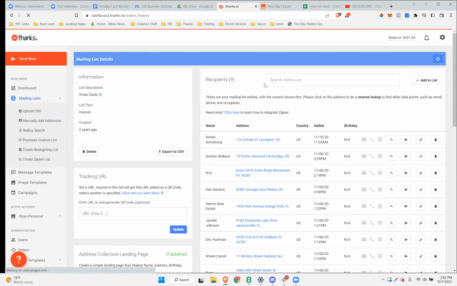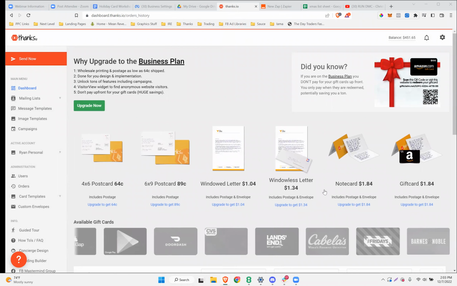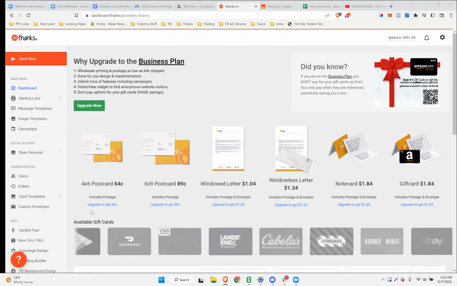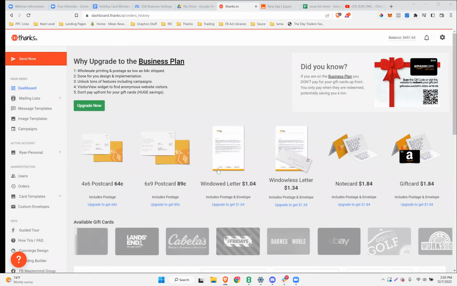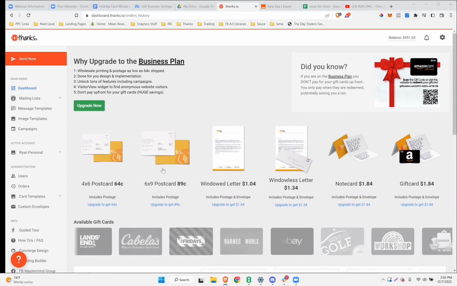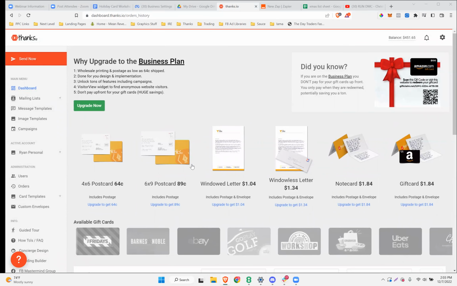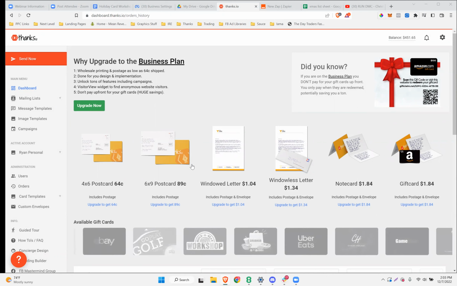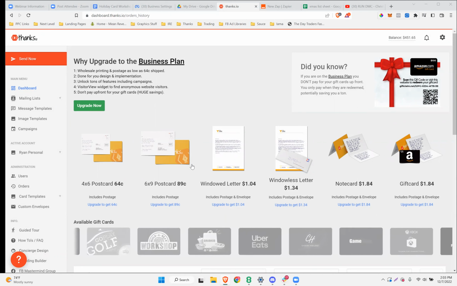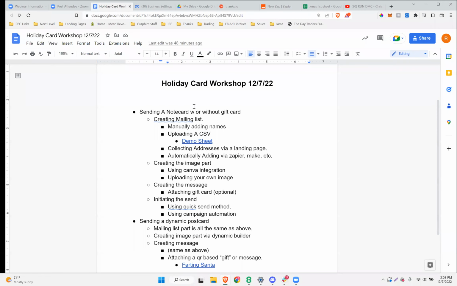Go to the main dashboard. Okay, now I have the pricing here showing, this is our business plan pricing. It does say upgrade because I set them custom just because it's an admin account. So if you see different pricing, you can upgrade. If you're sending, say, a few hundred cards just this one time, it might make sense to upgrade your account so that you get the wholesale rate for a month. You can cancel that at any time, but it may or may not make sense depending on how many you're sending. So let's walk through our list here.